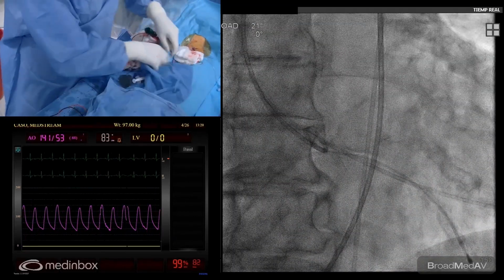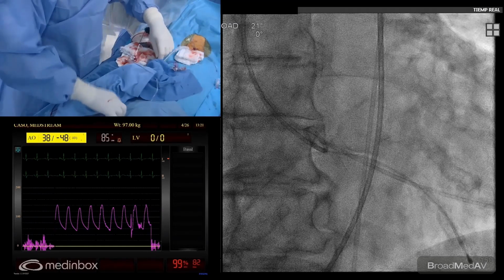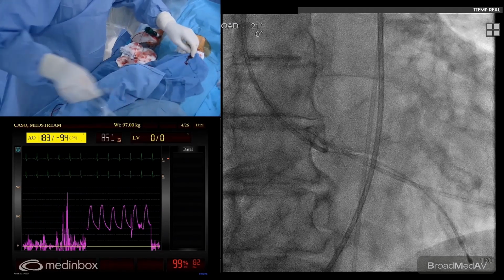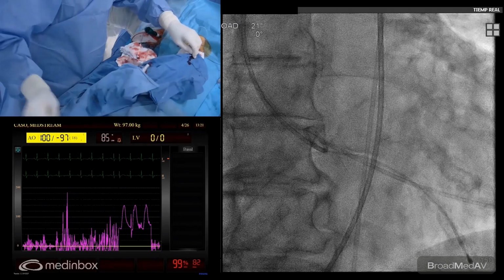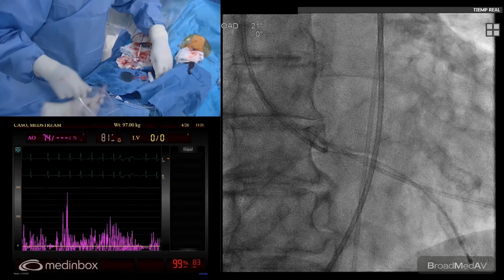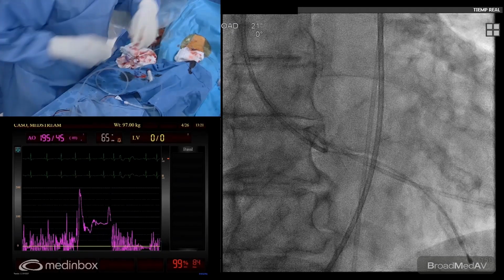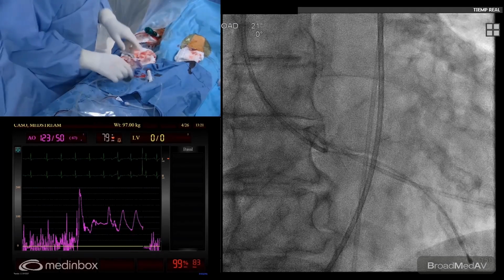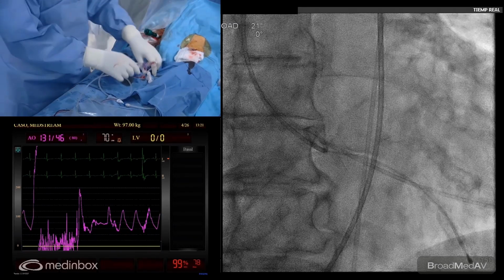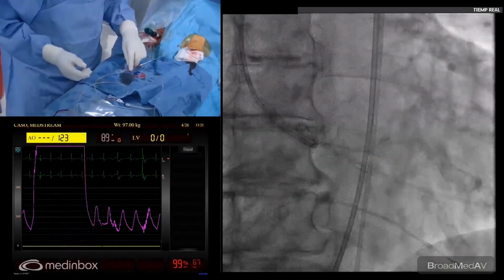The advantage, of course, of the balloon expandable valve is the lower rate of pacemaker, and that helps us to discharge the patient the next day in the majority of cases. Although in some cases we can discharge the patient the same day. So in that way, it also reduces hospitalization.